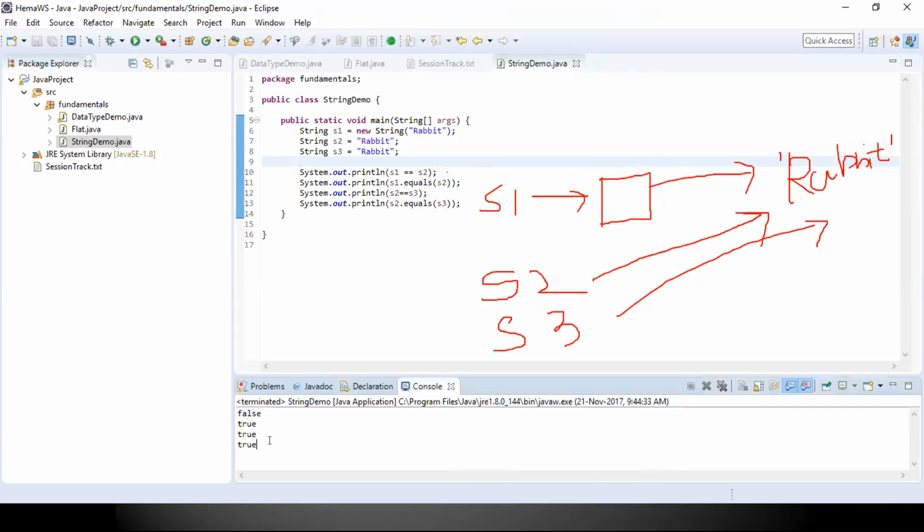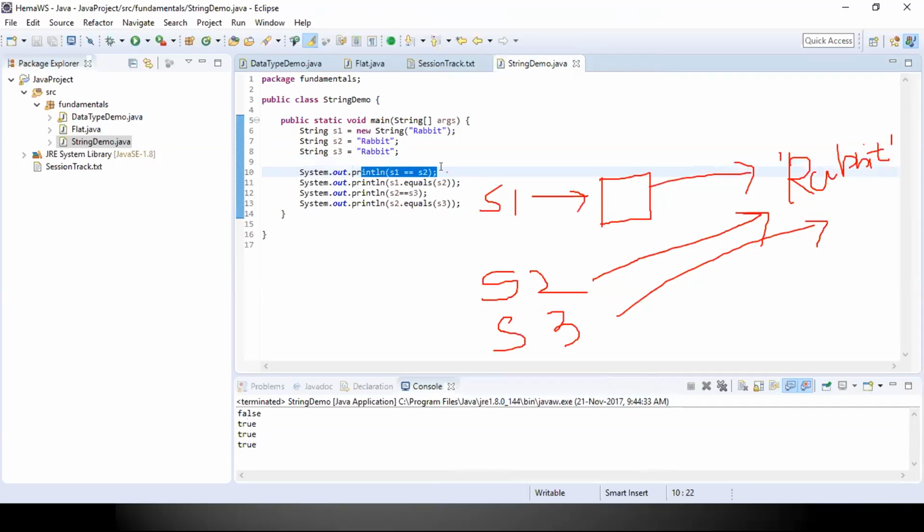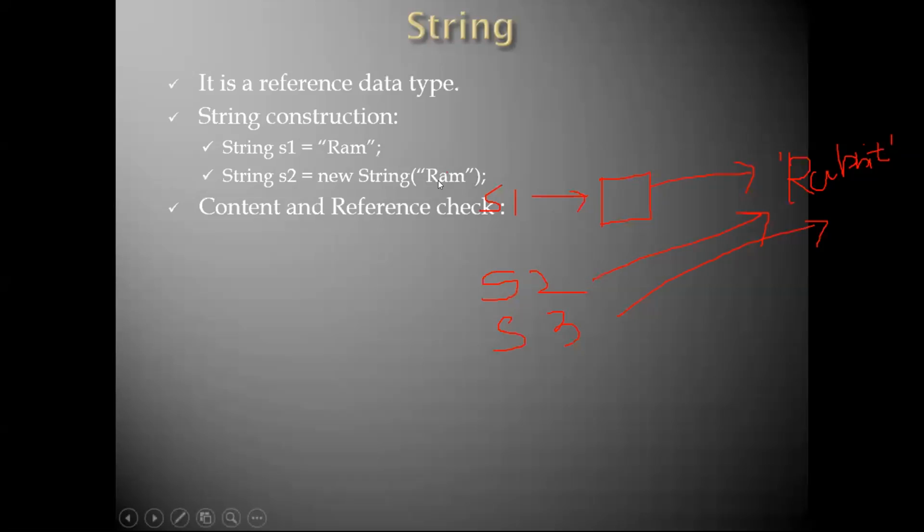Any question? And what is this one called? This one is called reference check. Reference check. And what is this one? Content check. Content check. Whenever you compare two strings, you should always perform content check, not the reference check.